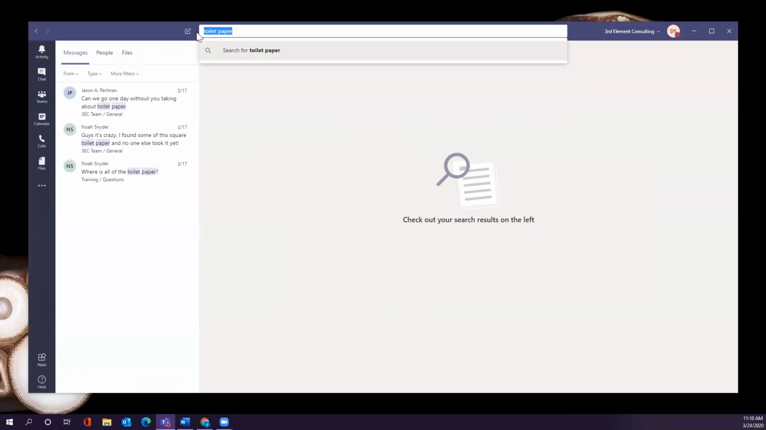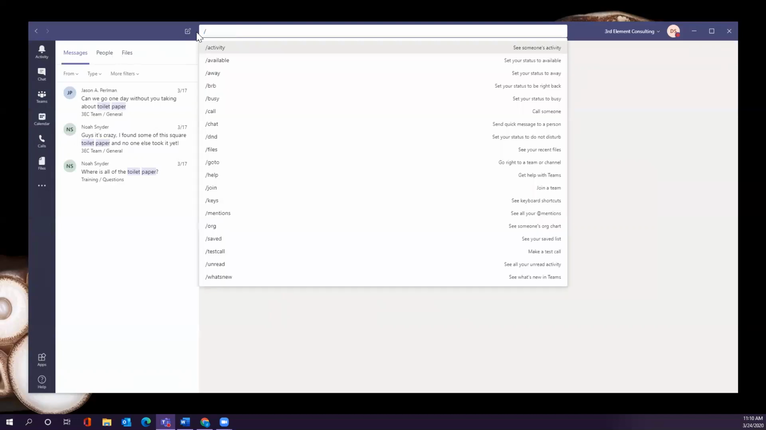Other things that you can do with that, if you type in the /, it will give you options and commands that you have available to you. So if I want to set my status to away, just by typing / and the word away, it'll just reset my status to that. I can join teams doing that. I can do all kinds of really cool stuff. So that's available for you. You don't have to remember it. Just type in that / and it'll give you a list.